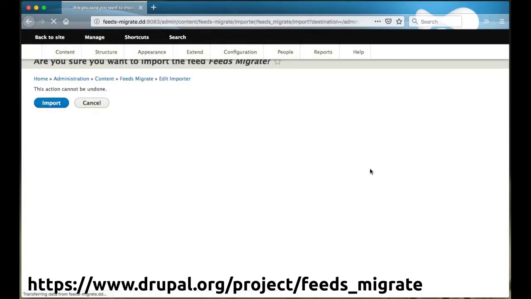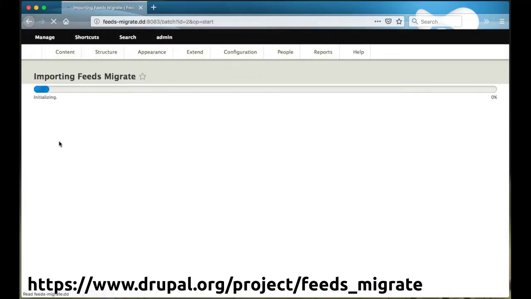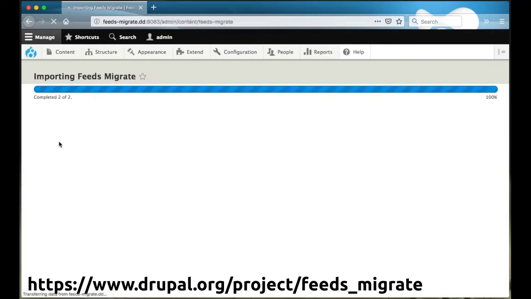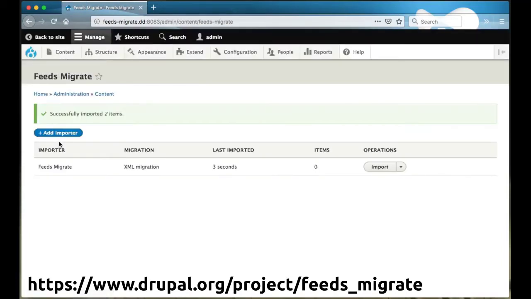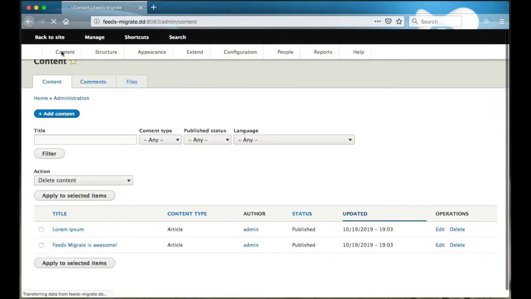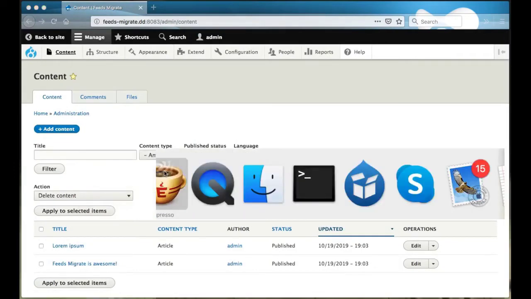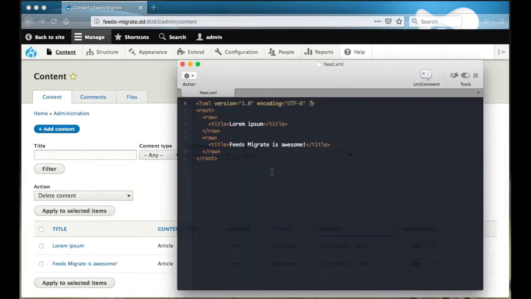Now if you click on import, it imports the XML data into your site as articles. So we've successfully imported 2 articles. You click on content and you can have a look. We have the 2 articles created from our XML. You can see there's 2 rows there. And you can find this XML from the documentation.